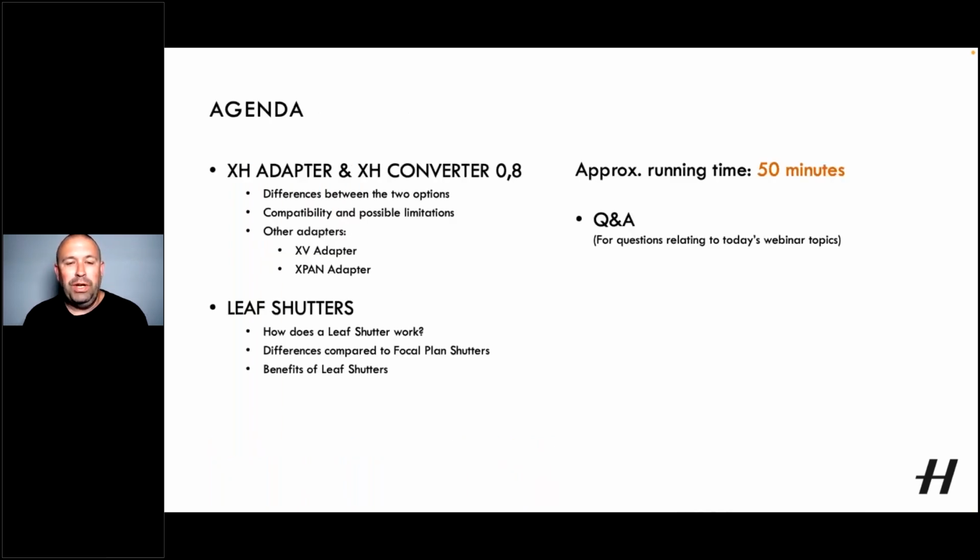So for today, quick agenda. We're going to be looking, as I said, at two main topics for the X system. That's the XH adapter and the XH converter 0.8. We're going to be looking at the differences between these two options, and also the compatibility of the adapters and any possible limitations that you might come across. We'll also have a quick look at some of our other adapters: the XV adapter for using V system lenses, and also the XPan adapter for using the XPan lenses on the X cameras.